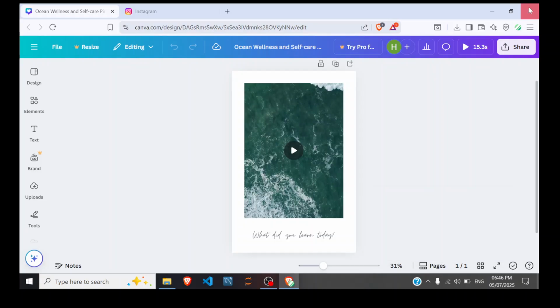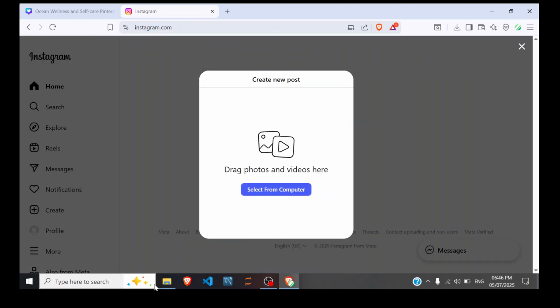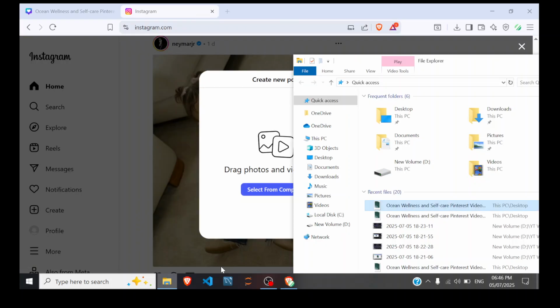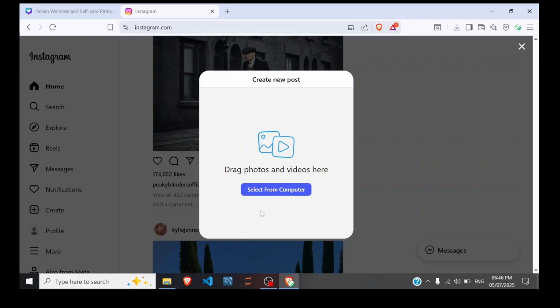So once your video is downloaded, go to instagram.com, click create, and all you have to do is drag your video or photos right here. So I'm going to drag my video and wait for a while.